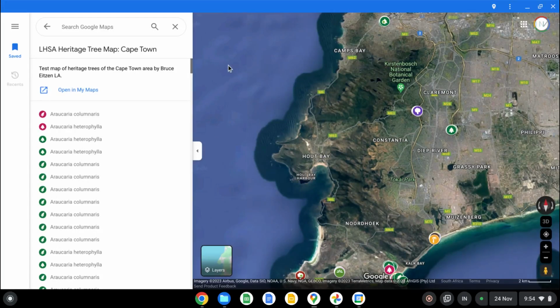And I'm going to leave this open for the moment. I started out calling this the Landscape LHSA Heritage Tree Map, Cape Town. It started out as Cape Peninsula, but I've revised that name. The name is a work in progress.